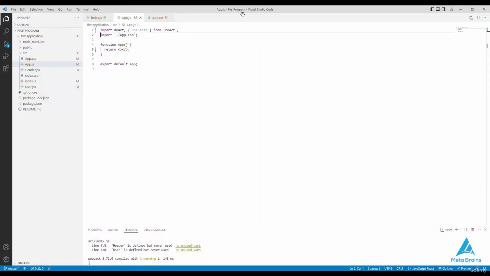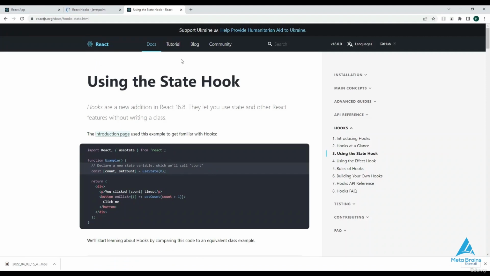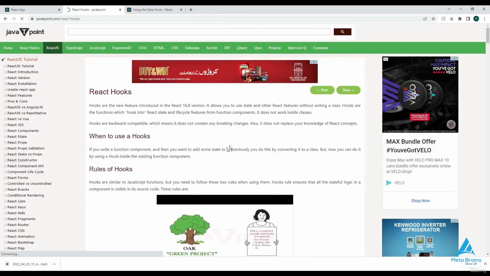In this lecture, we'll study hooks. We'll learn about hooks. So let's visit the React.js tutorial website to see how hooks work. Alright, so in React.js, they have two kinds of components, which are class-based components and function-based components.